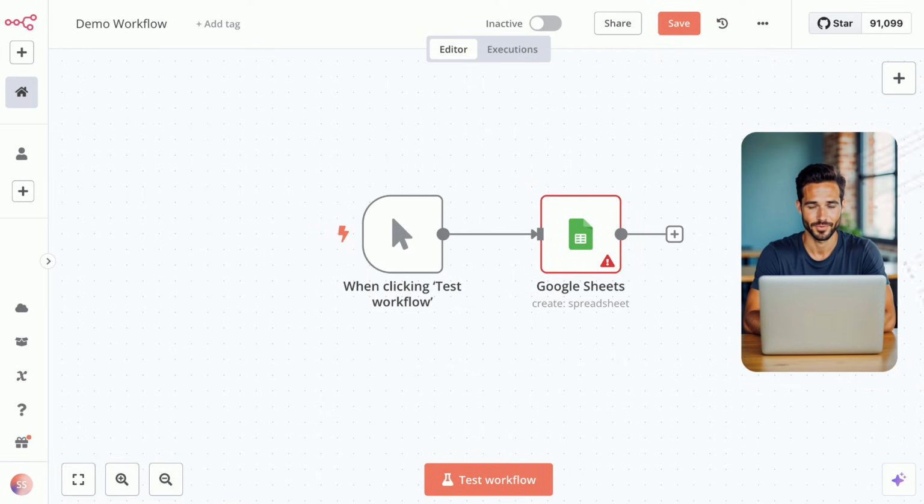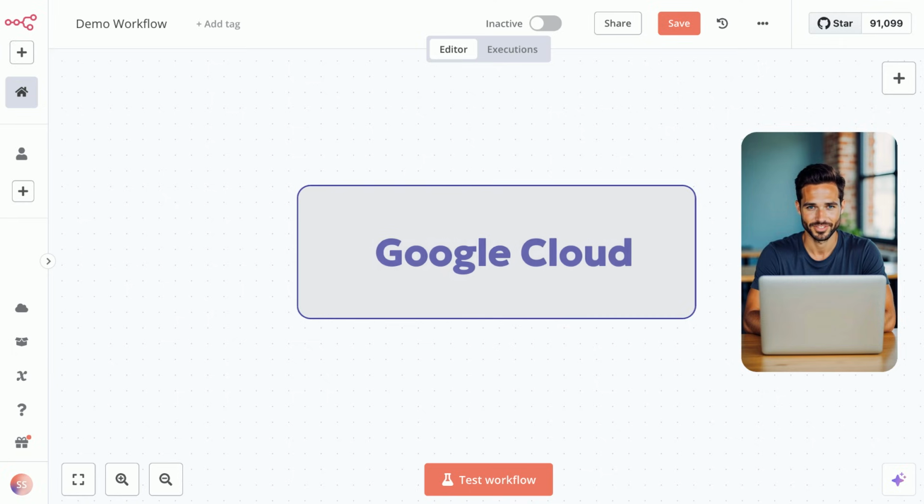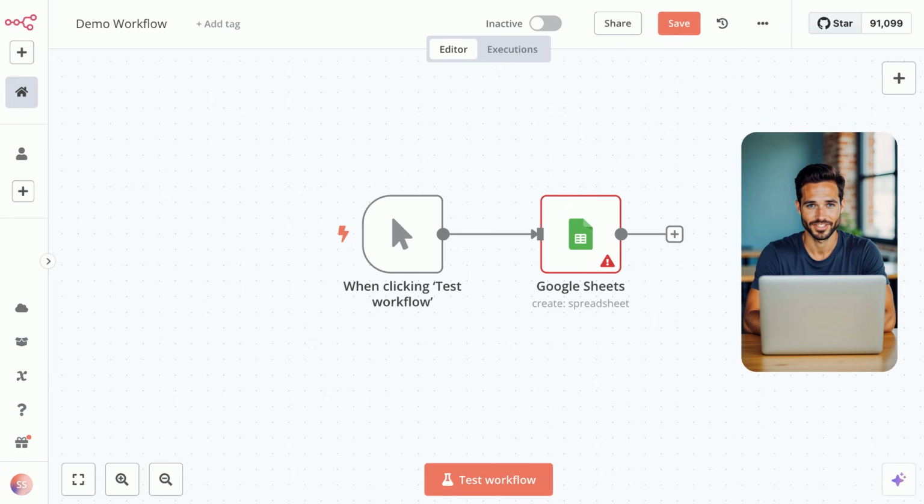Let's dive in. Before n8n can interact with your Google Sheets, it needs access permissions. That's where Google Cloud comes in. It lets you generate secure credentials, called OAuth, so n8n can talk to your spreadsheets safely. Without them, Google blocks the connection. Let's walk through it, step by step.